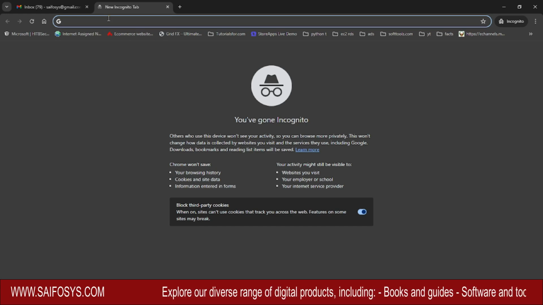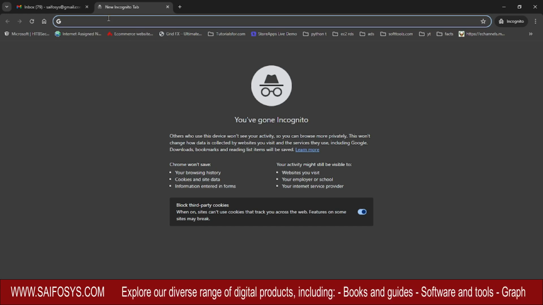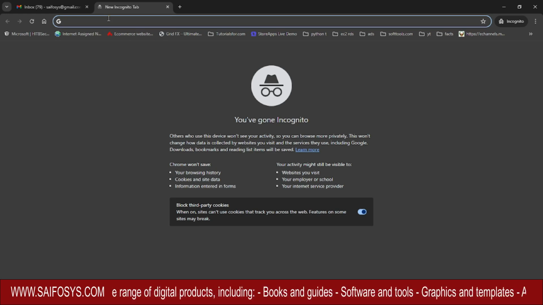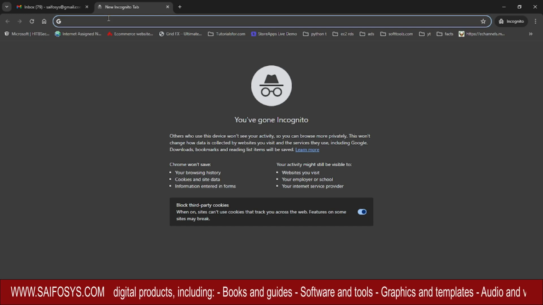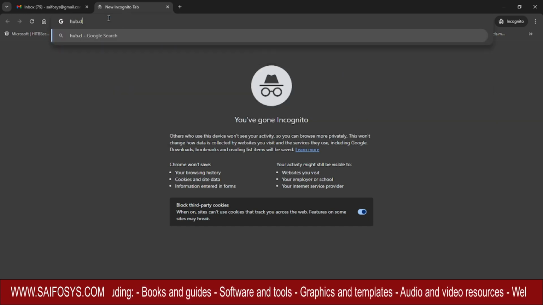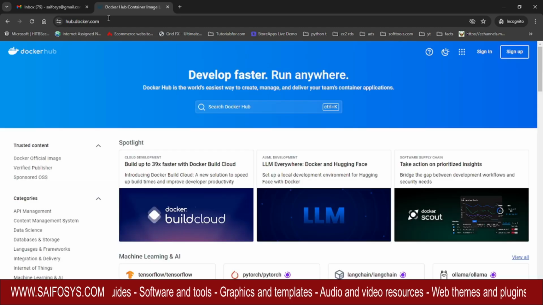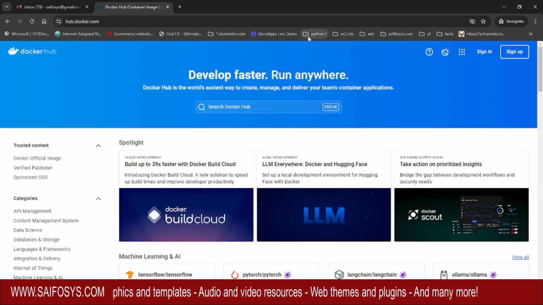In this section, we will see the process of creating a Docker Hub account step by step. Navigate to the Docker Hub website at hub.docker.com. When you visit this link, you will see a Docker Hub homepage with options sign in and sign up. Click on the sign up button in the top right corner.